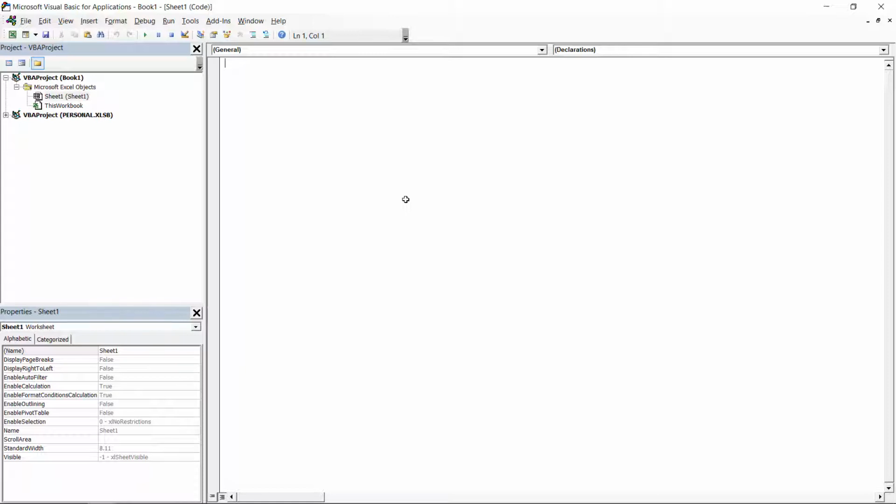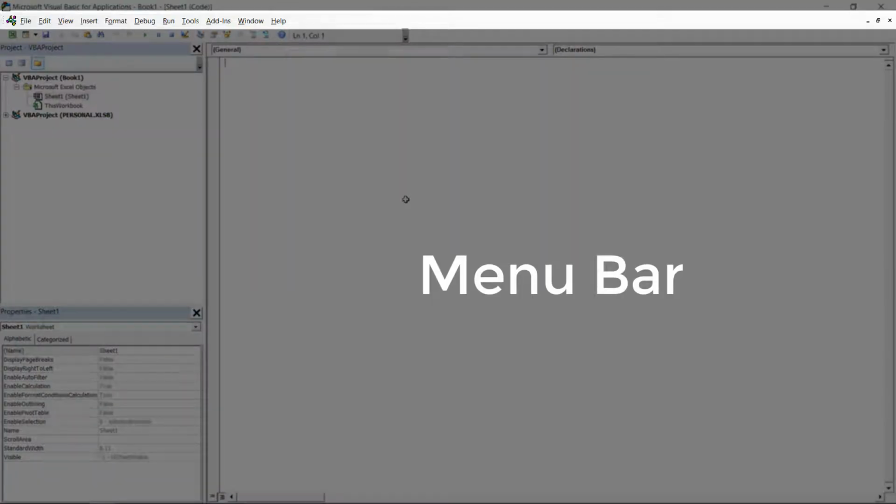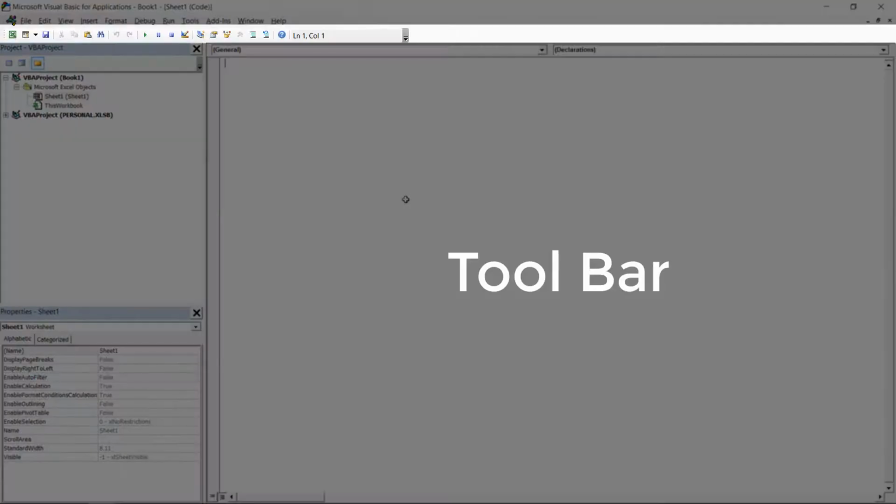Now that we have the editor open, let's explore the different sections in this window and understand their purpose. By default, there are 5 main sections to look at. At the top, we have the menu bar, which is very similar to the menu bar found in the Excel ribbon. Just below that, we see the toolbar, which includes some features that we are likely to use most often.